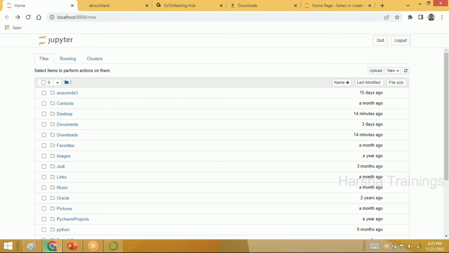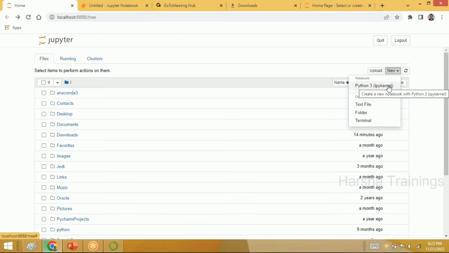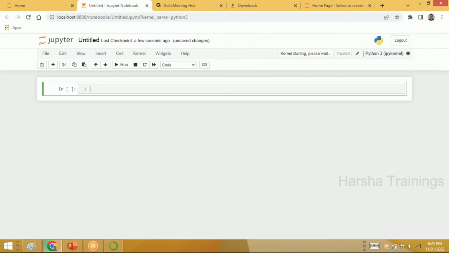Now you are going to create a new file. New, once again, new. Simply click Python 3. That's it. Double click it. It is going to showcase one file to you. This is the basic introduction layout, and this is called a Jupyter Notebook.